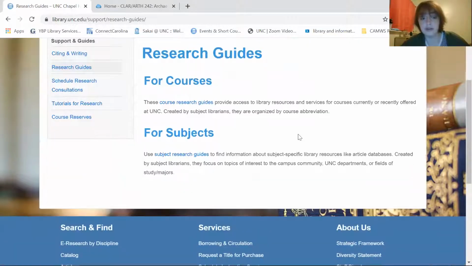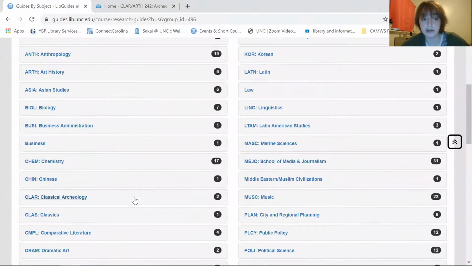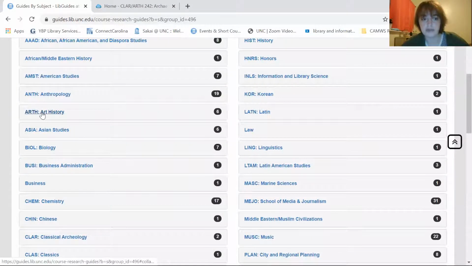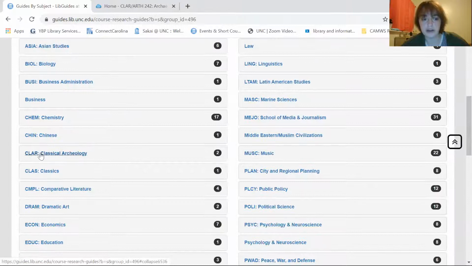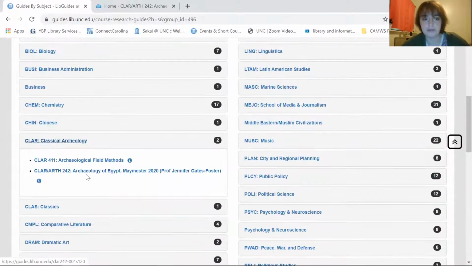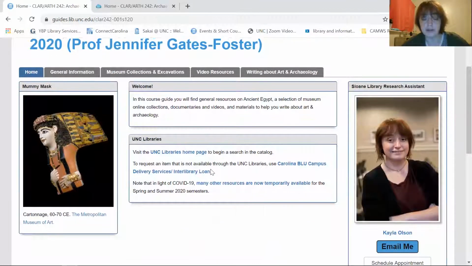And then once that loads, you want to go and find the course guides. So for courses here, and then these course research guides. So you click that. And then you'll see a long list of different subjects for different types of classes. So you can either go to ARTH for art history, or you can go to CLAR for classical archaeology, because this is a cross-listed course. So say you go to CLAR and you click that, you'll be able to find the course guide here for this Maymester course.